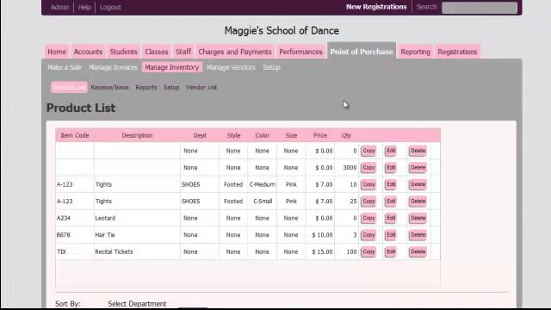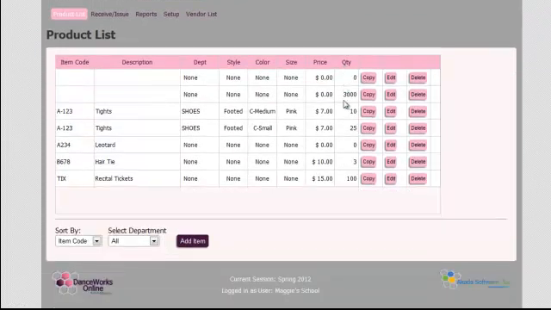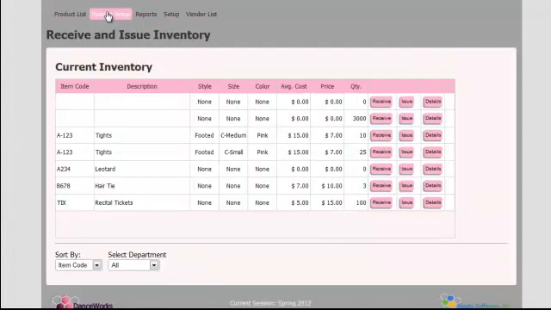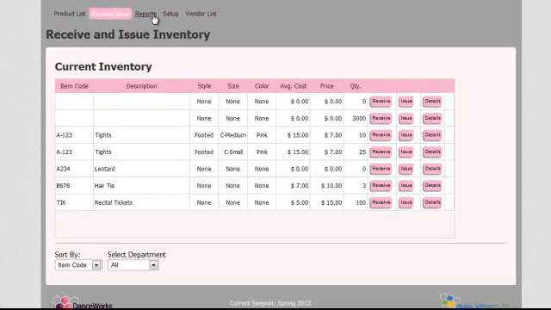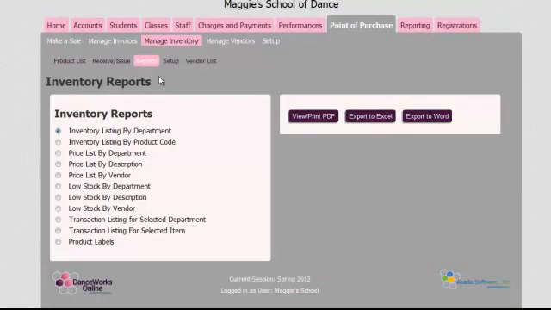You can also manage your inventory by adding or copying or editing items on your product list, or deleting them if you find you no longer need them. You can also receive and issue inventory if your inventory list in Danceworks does not match the amount in your store. You can also run inventory reports.